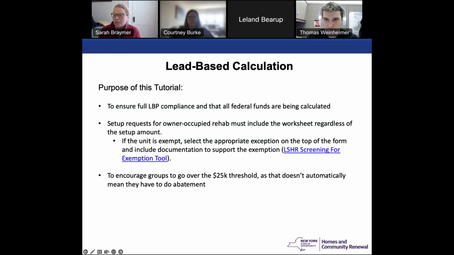Okay, so point number 2, as I stated, all rehab setups now require the calculation worksheet regardless of the setup amount. This applies to units that are claiming exemption as well. So if the unit meets one of the exemption criteria, you would still fill out the top part of the form and provide the backup documentation for the appropriate exemption indicated. And finally, we wanted to host this tutorial to encourage groups not to cap their setups at $24,999. With the cost of materials and labor today, we know that $25,000 doesn't go very far when trying to do moderate rehabilitation.